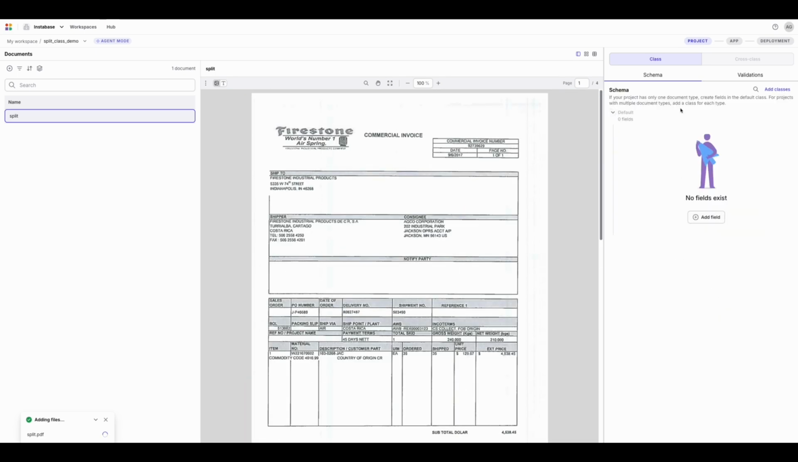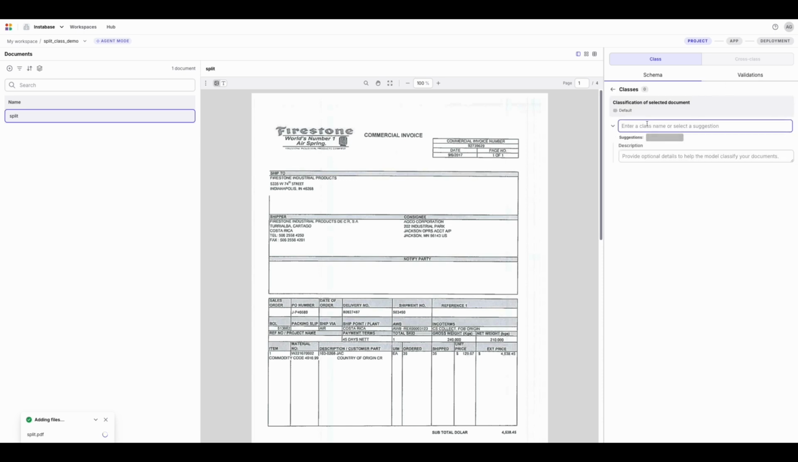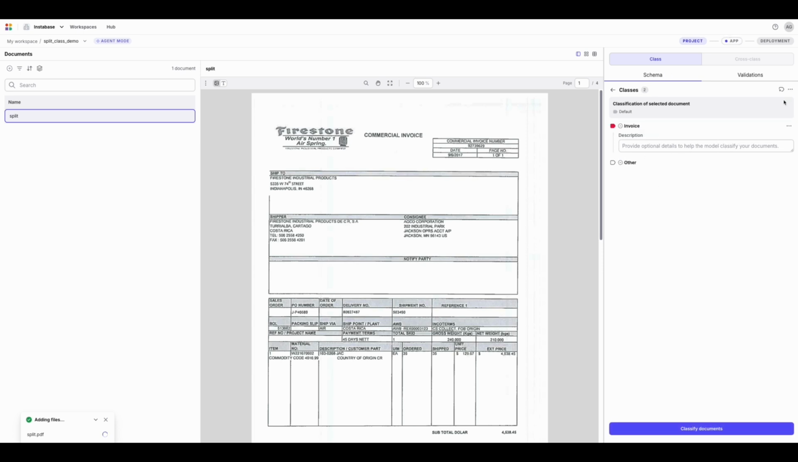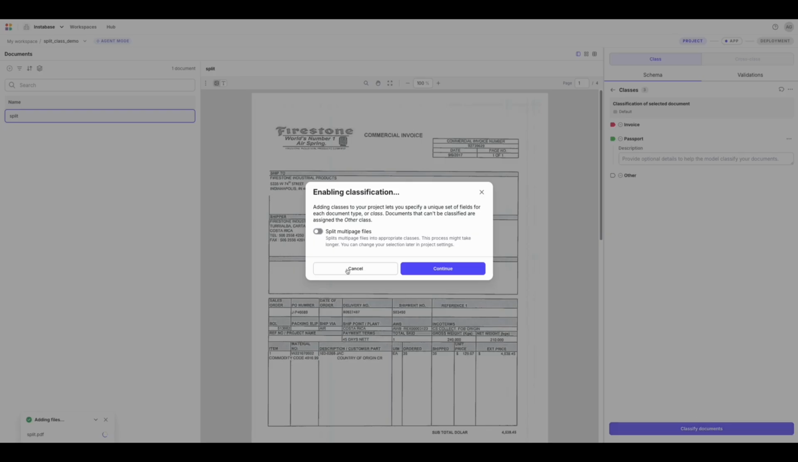Instead of jumping straight to a schema, we click Add Classes and define one class per document type we care about. We create an invoice class, then a passport class. Each class can take an optional description to help the model, and anything that doesn't match will fall into the built-in other class. When we hit Classify Documents, we're asked how to handle multi-page files.